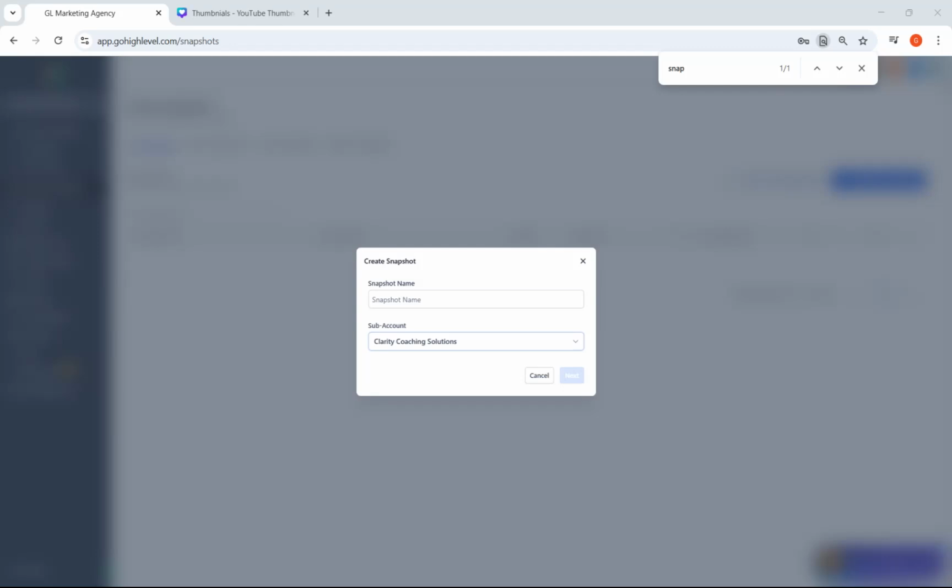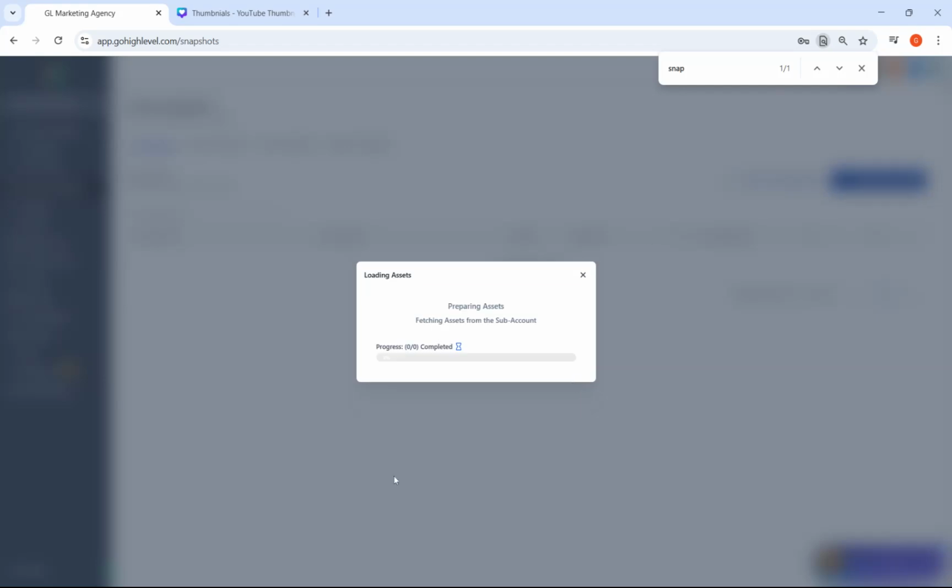Make sure to use clear and descriptive names. For example, we can use Coaching Funnel Basic Setup or maybe CRM and Pipeline Starter Snapshot. This makes it easier to identify and reuse it later. For me, I'm going to use Coaching Funnel Basic Setup and then click on Next.